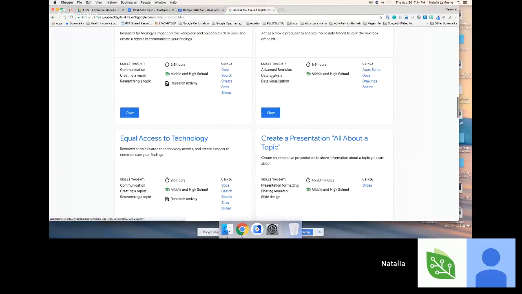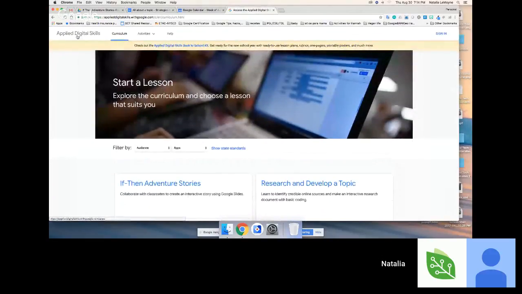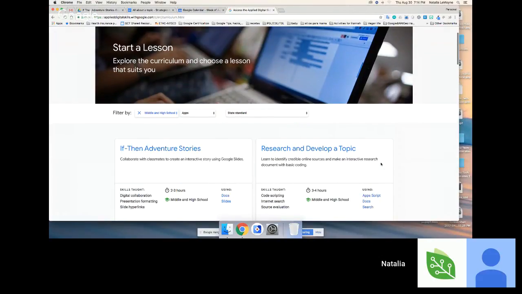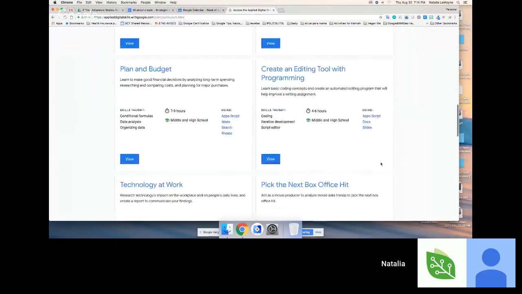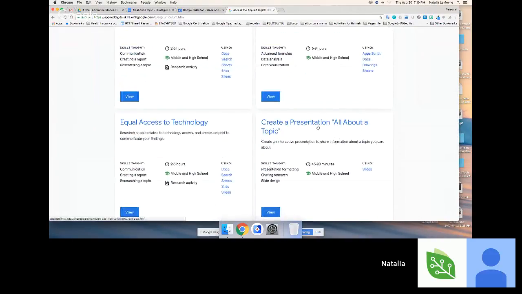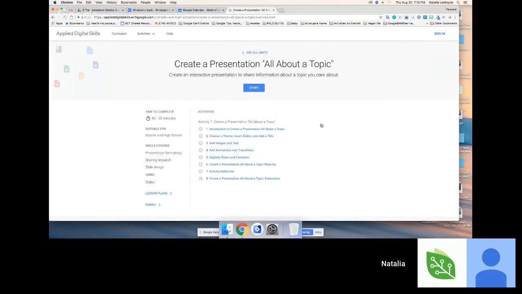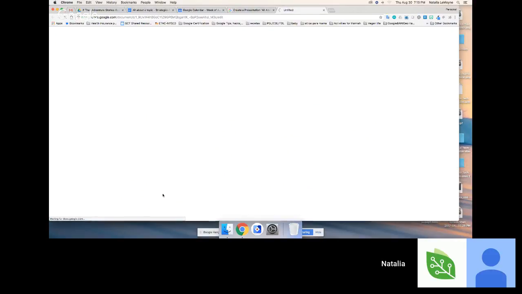Perfect. So when you go to the website, to the Applied Digital Skills curriculum, you click on curriculum, and then you're going to see all of the different lessons. You can filter this by audience, right? And the one lesson we were talking about, and you gave some examples, is this one, create a presentation all about a topic. When you jump on this, it gives you the activities. On the left-hand side you have the approximate time to complete this lesson, the skills that are covered, and it also gives you lesson plans that you can just grab and go.